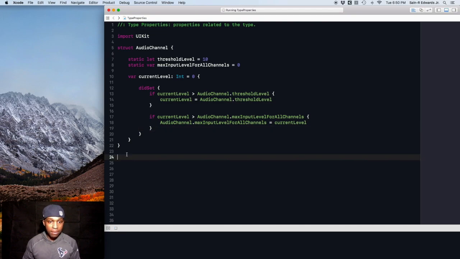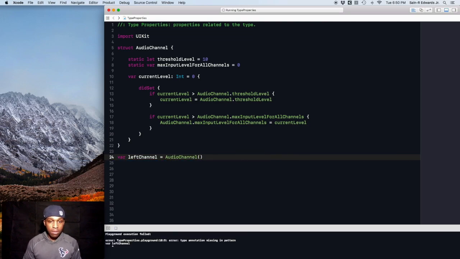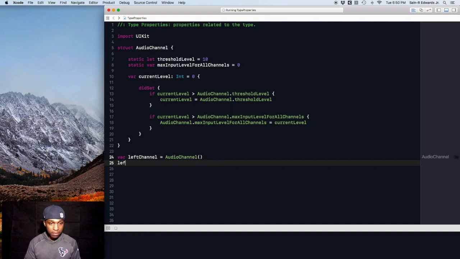So we're going to create a new instance of the AudioChannel, and we're going to say var. We'll start with leftChannel, and we'll say AudioChannel(), so we initialized it, all right. And so we're going to say leftChannel.currentLevel equals, we'll say, 7.